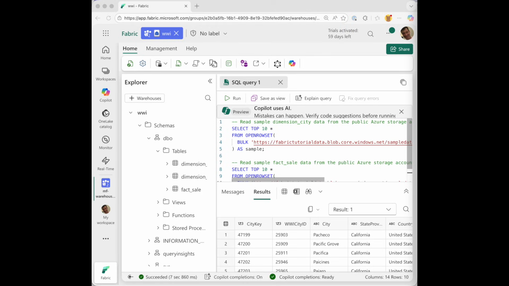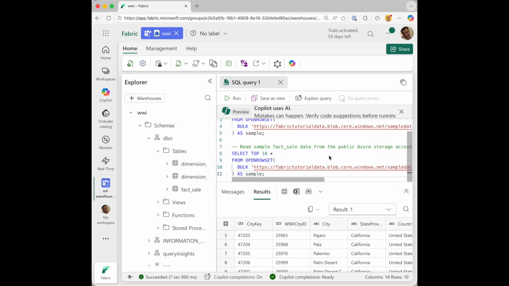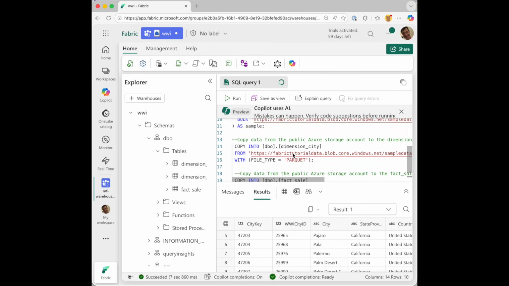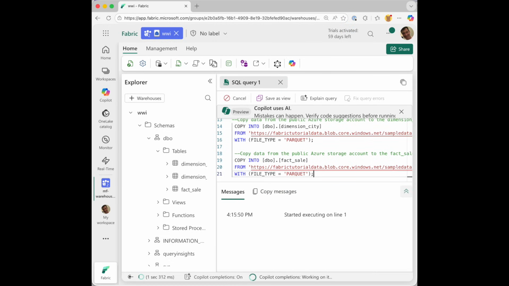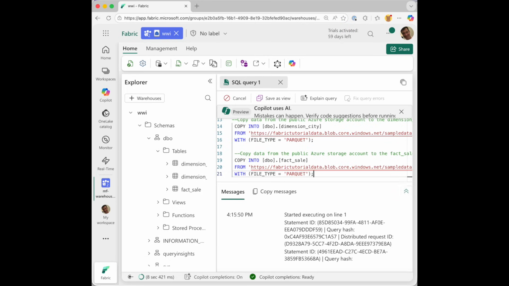So we see that the data is great, and next we can import these Parquet files from OpenRowSet into our tables. So let's replace our SQL code, and then let's run the import. There we go. Copy into, from, and that's it. So this is very, very easy. Of course, this query takes a little bit longer because we need to import all the Parquet files. But the result is the same as if we would have imported that with the pipeline.